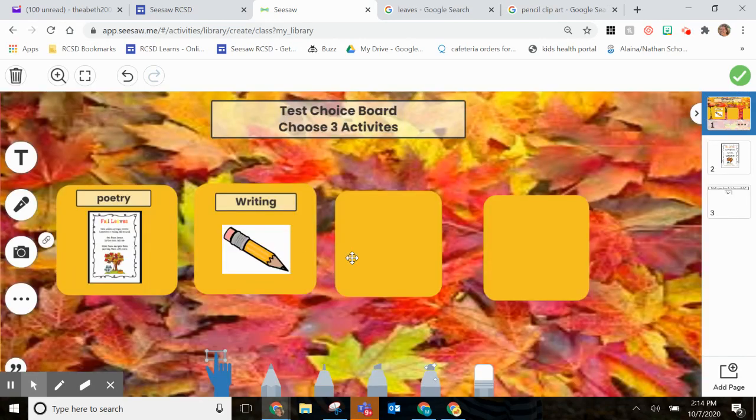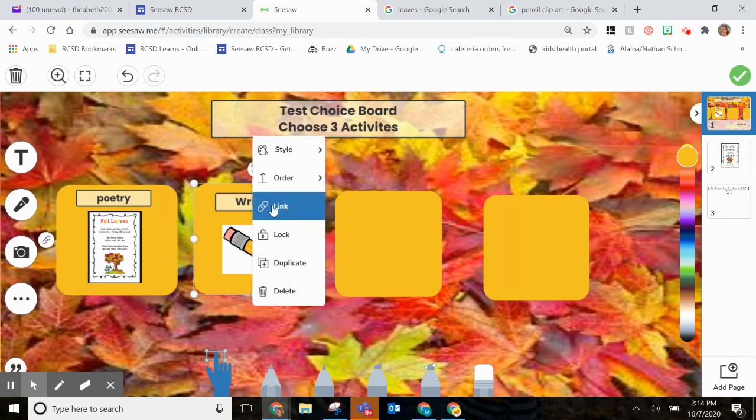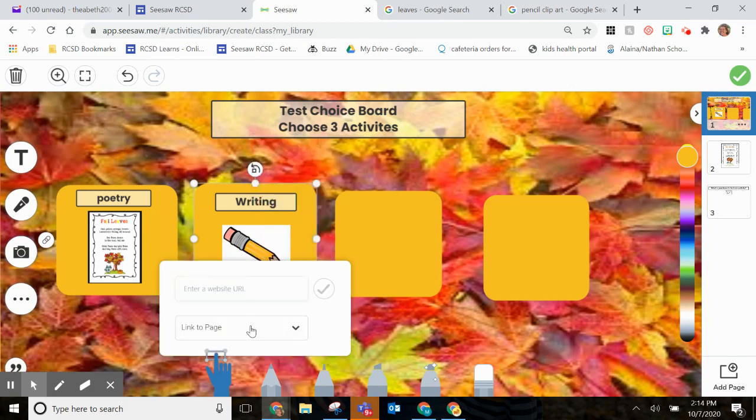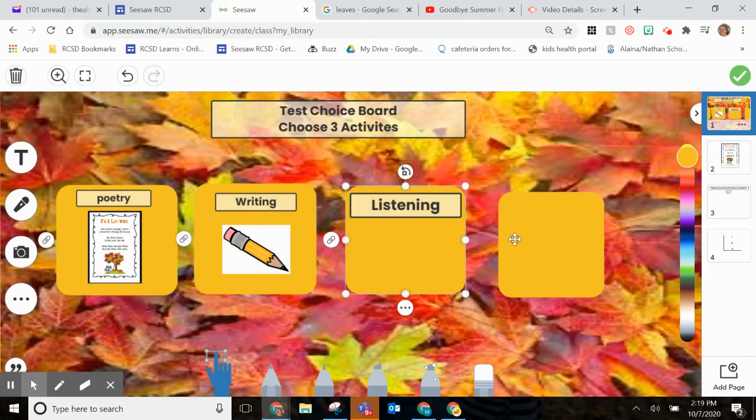Okay, so now I'm ready to link my writing activity. I'm going to click on the shape, the three dots, select link, and I'm going to link it to page 3. If you have students that are able to navigate through different tabs on their Chromebook or device at home, you can create an activity that will take them to an outside website.